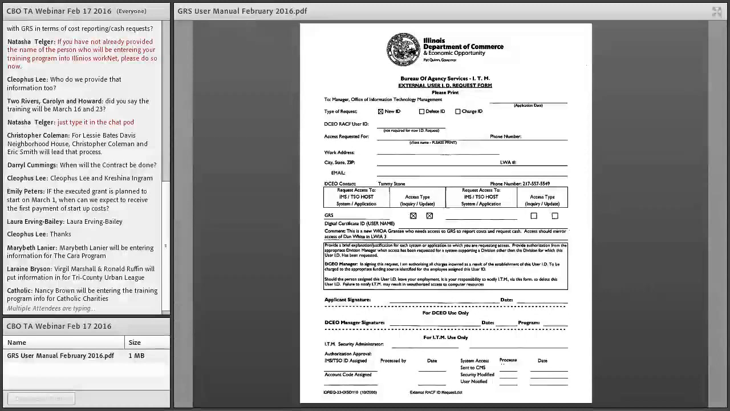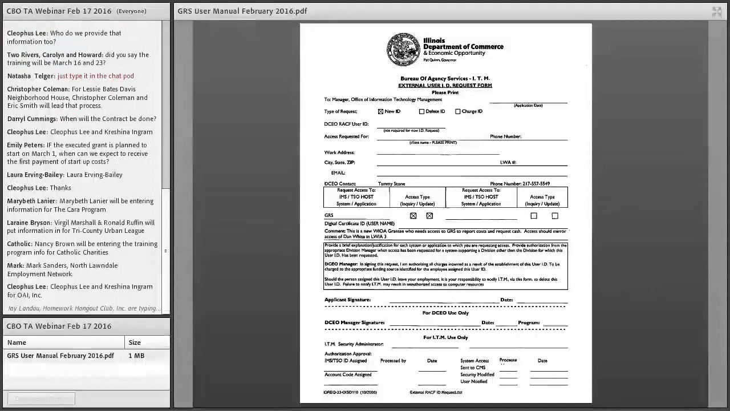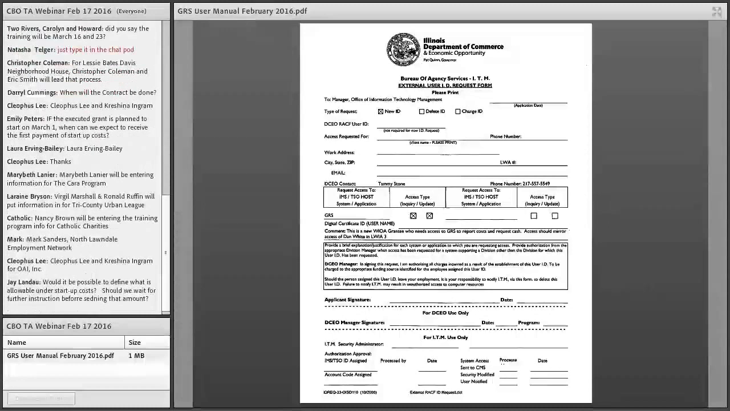So if the executed grant is planned to start on March 1, when can we expect to receive the first payment of startup costs? Once the grants are executed, it is 10 days after you request cash? Yeah, well, it has to be obligated to the comptroller first. Yeah, obligated to the comptroller, and it's approximately 10 days from when you request cash, and that's through the system that Sheila explained to you guys. And like I said, once the grants are established, we'll have another webinar walking through this process again so that it's very clear. But we want to make sure you get your RAC FIDs and set up everything up front as much as we can.